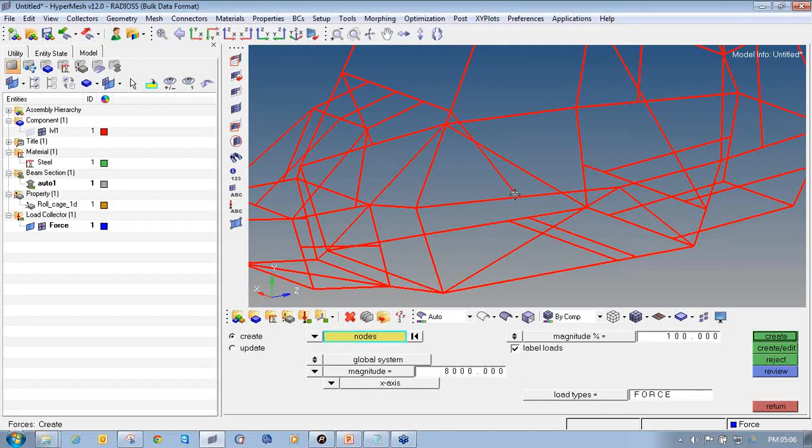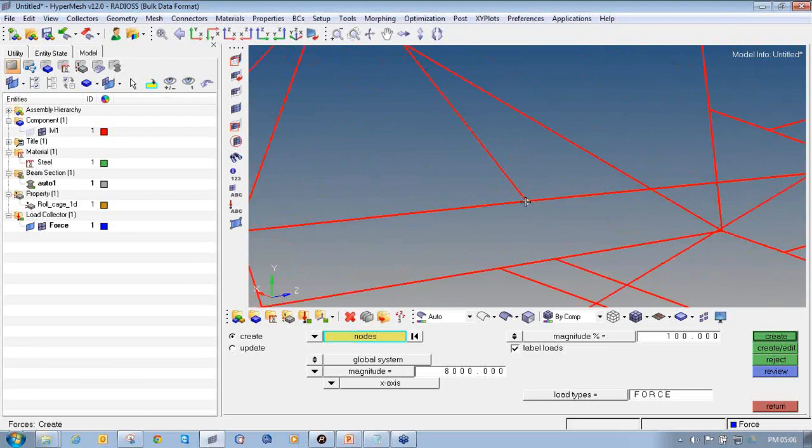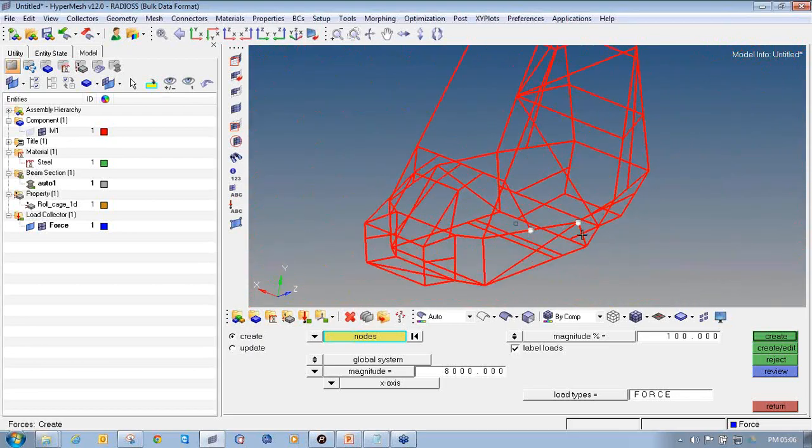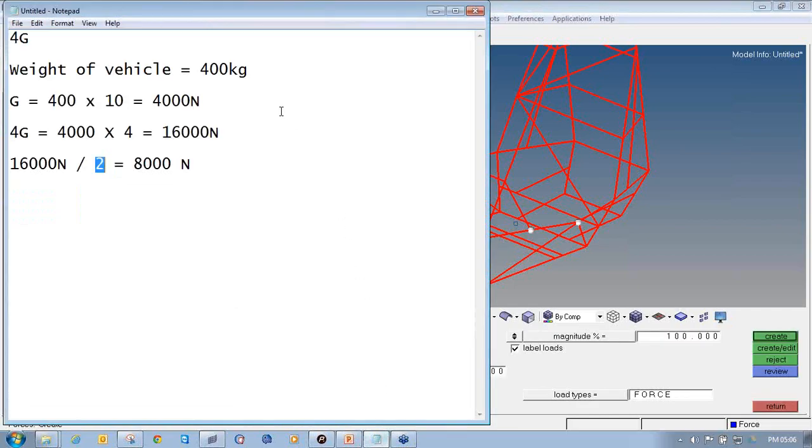and pick these two nodes, which will be the first contact points for the side impact analysis, and enter the magnitude as 8000, as I am applying forces of 4G for the side impact analysis. So I will show you how the calculation is done and how I am applying 8000 Newton of force considering 4G. If I am considering 4G, then we will assume that the weight of the vehicle is 400.